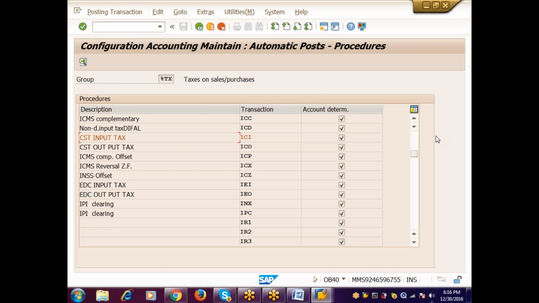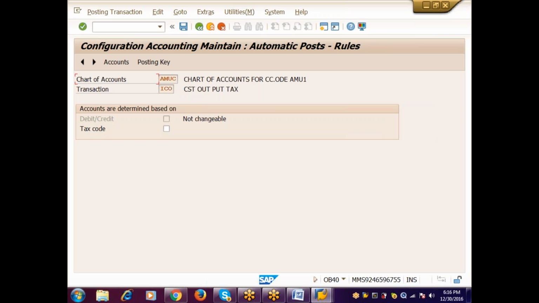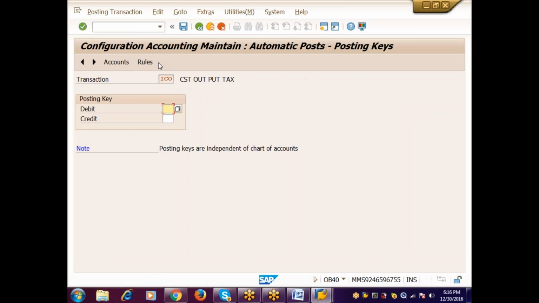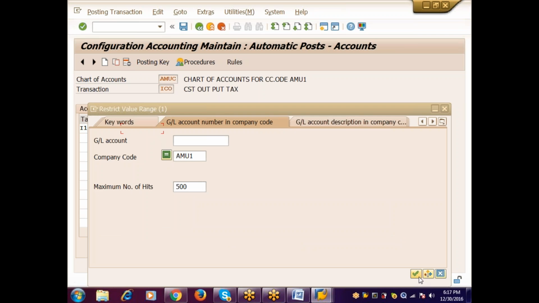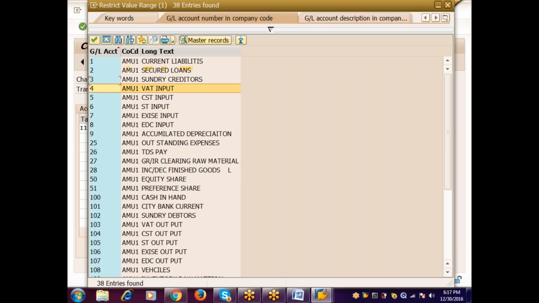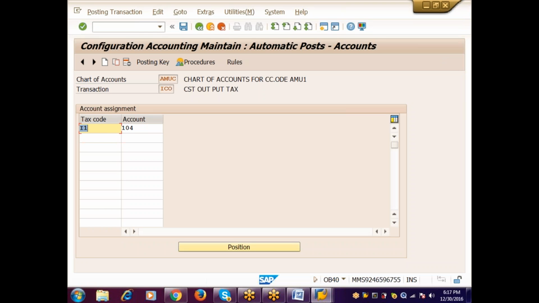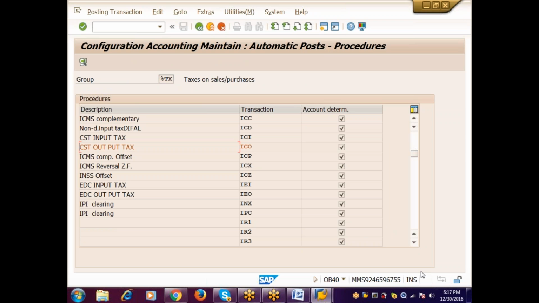And as well as CSC output by tax code in the posting key, whether it is 40 or 50, by the I1 it was a CSC output, 104. Even if it is A2, also 104.